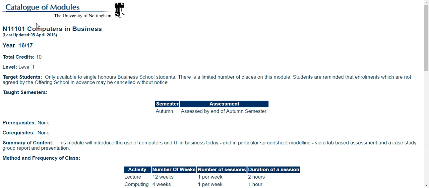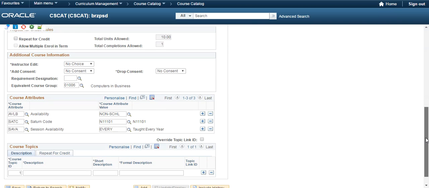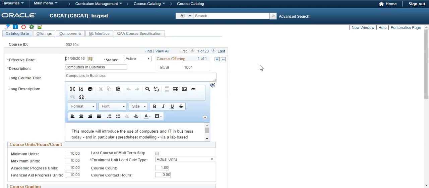Then we've got here year 1617, because in Saturn we create a new record for each module for each year. We don't have that concept in Campus Solutions, but what we have is effective dates and rows. Bear with me a second. I'm going to go down. We've got an Include History tab here.